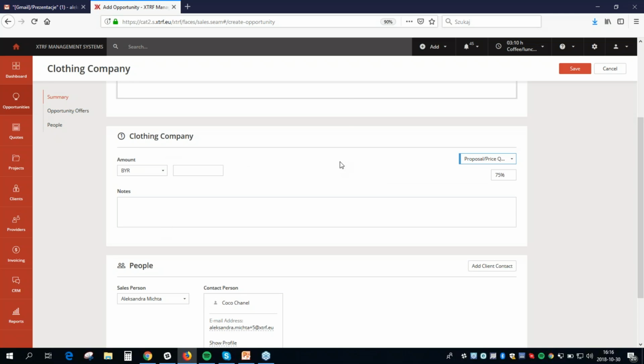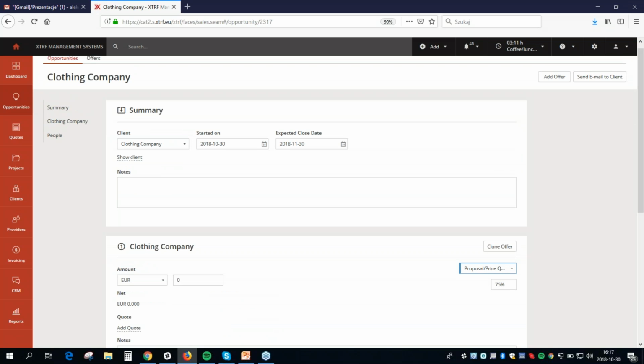So what you see here is the price proposal that can be created, and we can define here the estimated amount that we can gain from the deal with this client. Let it be just euros. Here I will just put a random date. Don't worry about it. I will just save it and we will proceed.